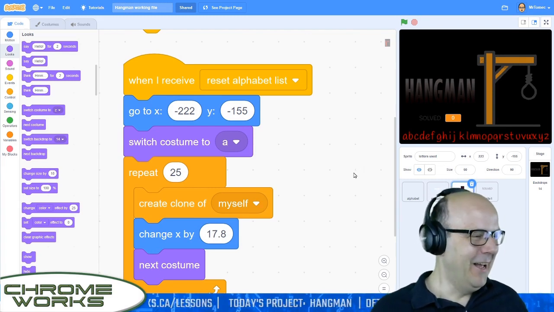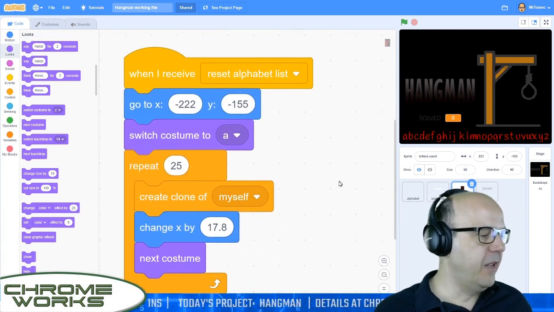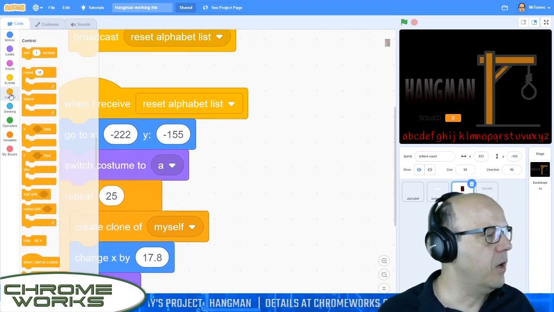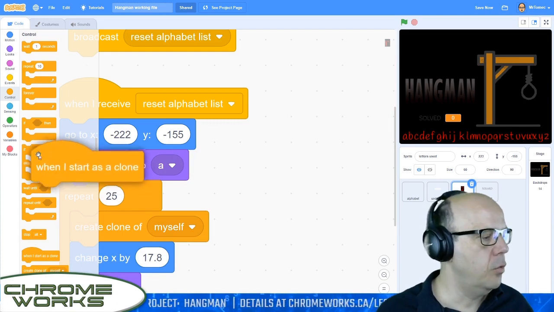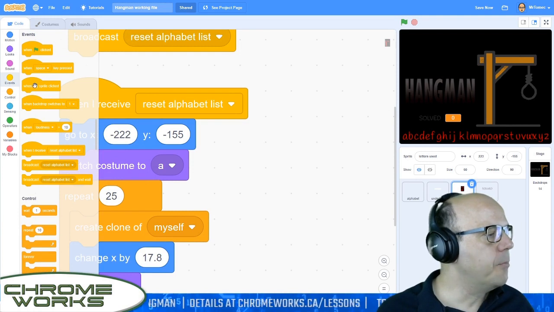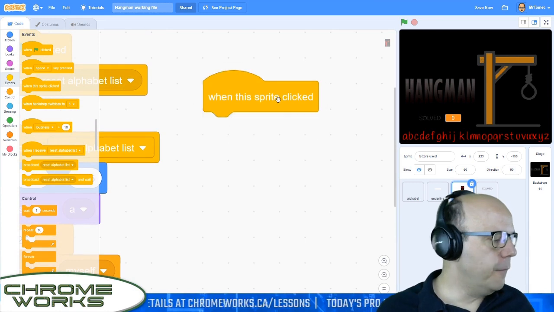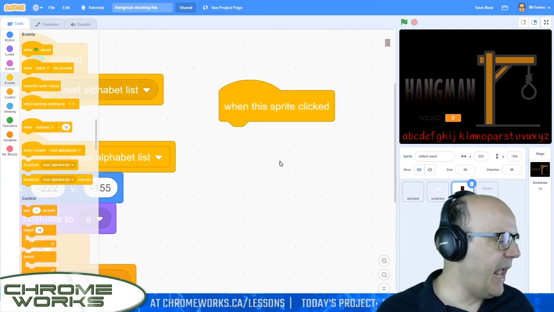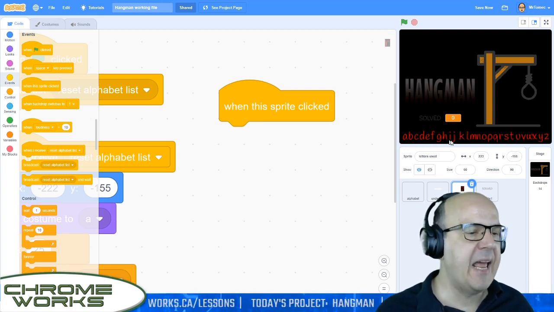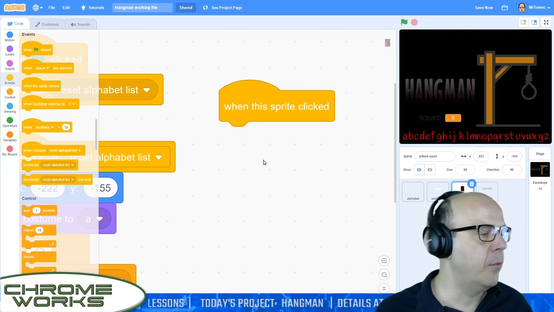Okay, good. All right. So now we've created a clone of ourselves here. Let's go to when this sprite clicked. So let's go to our control blocks, and we'll tell it what to do when I actually touch one of the individual letters. So when the sprite clicked is an event. So the first thing we want to do is tell Scratch that this is the letter we picked. When I click on the letter J, J is the letter we picked, and then we're going to go look up at the top. So we have to fill up a variable with that letter that we just clicked.